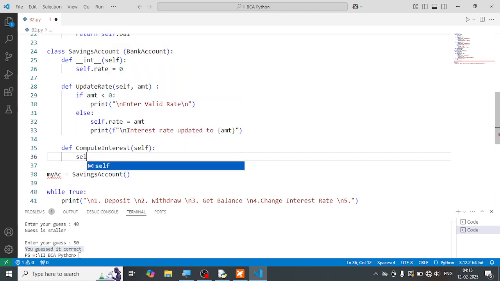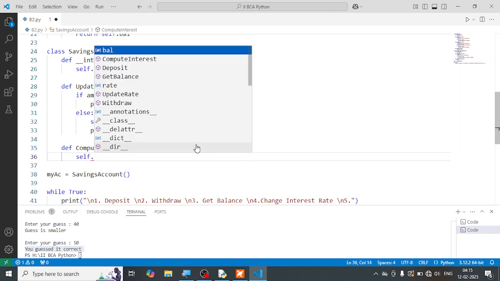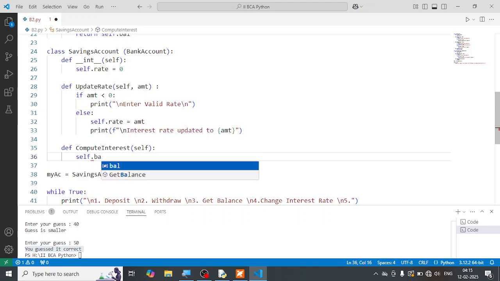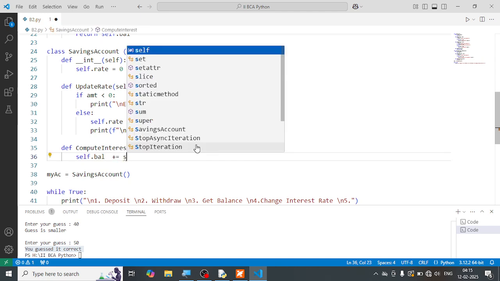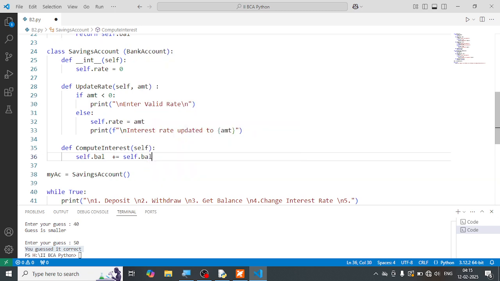Okay. How do you calculate the interest? I'm going to say the new balance amount is equal to the old balance amount into balance amount into rate, divided by 100. So that is it.